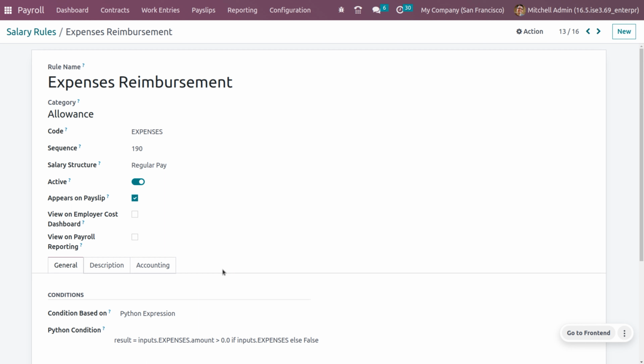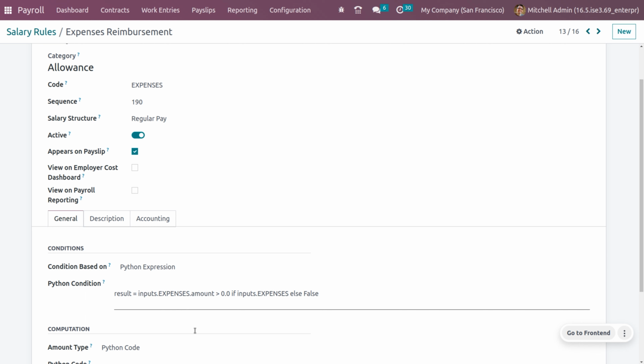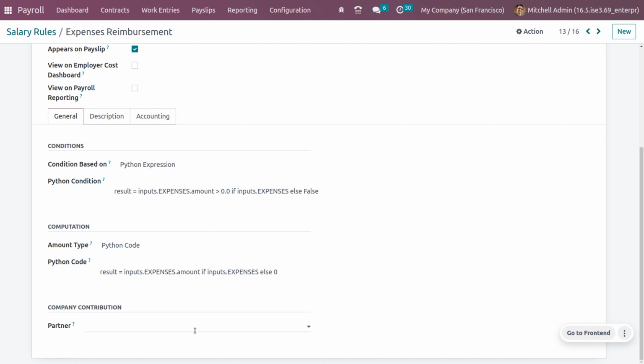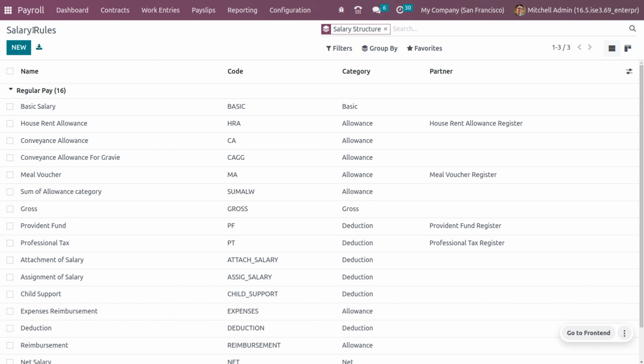And here you can see the rule name is given as expense reimbursement, and we can give an expense code, sequence, salary structure, and we can make it active, and we can also make it to available in the payslip. And here you can see the conditions that to be given, like it's a Python expression, and with the conditions, this will be running automatically once we click on compute the salary rules. Okay, which means the expenses.